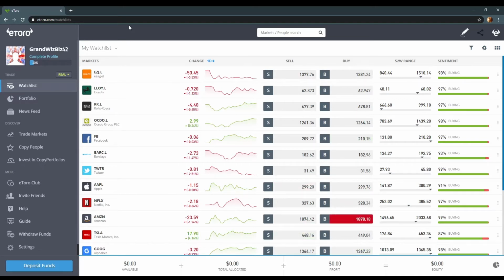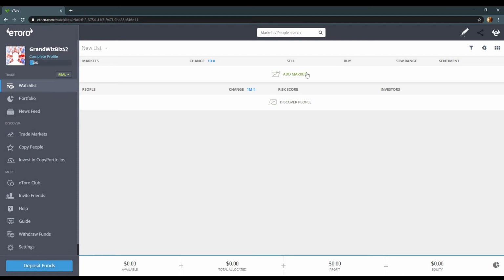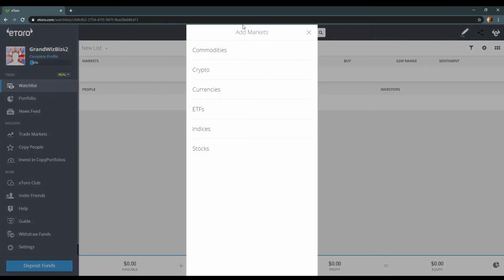When you sign up for your account for the first time, you get a generic watch list with all of the current popular stocks. Things like Lloyds, Facebook, Twitter, Apple, and Netflix. What you can do is personalize this yourself by going to My Watch List, the drop-down box here, doing Create New List, naming your list, adding new markets, and then selecting the type of market you want to add.